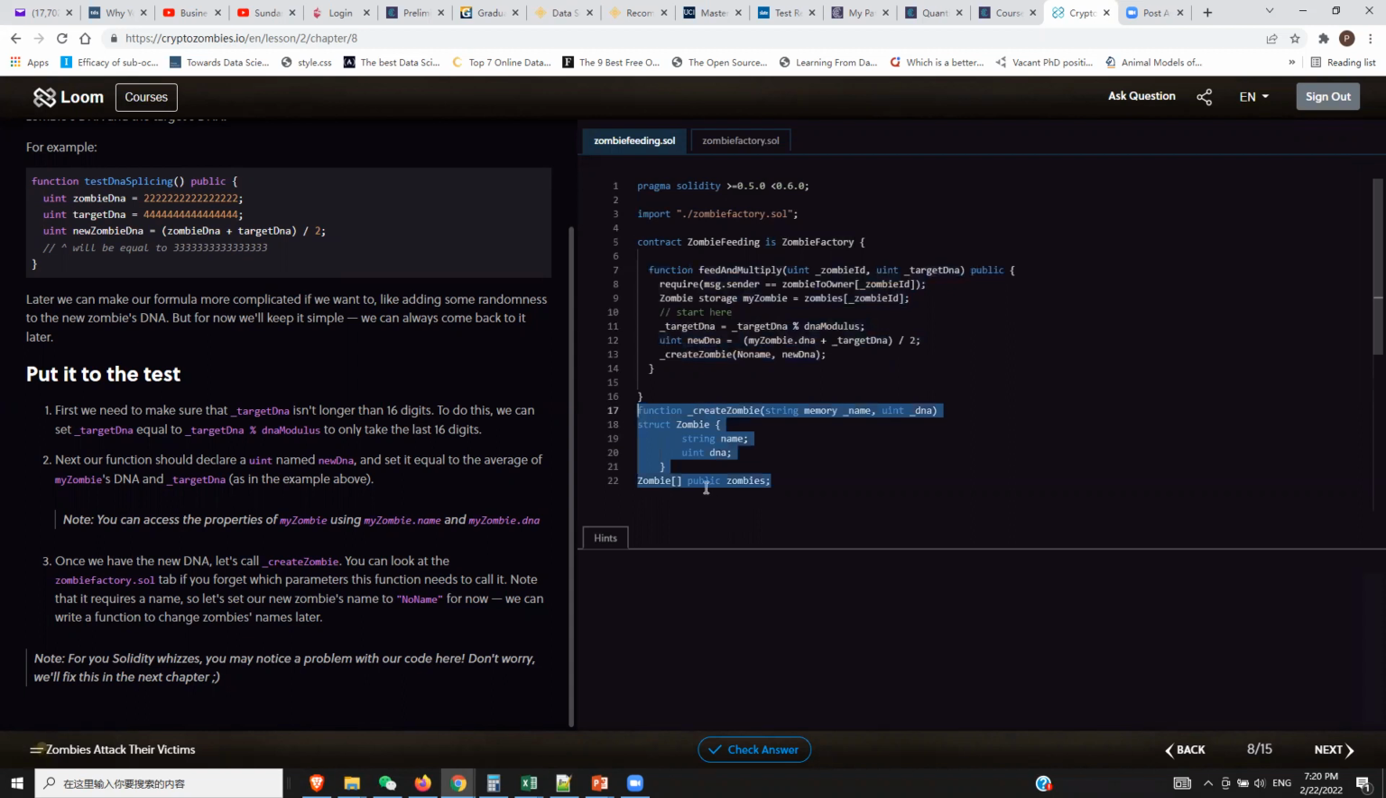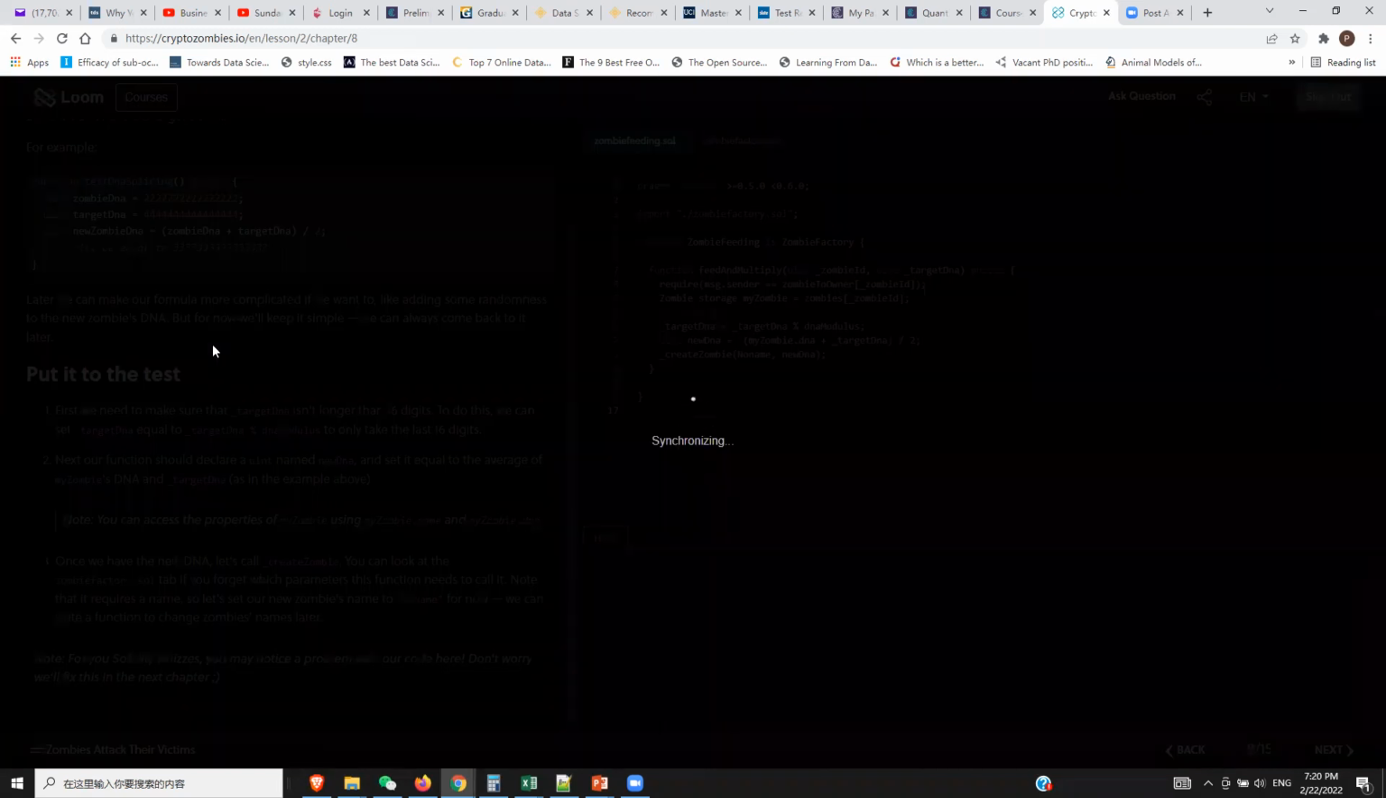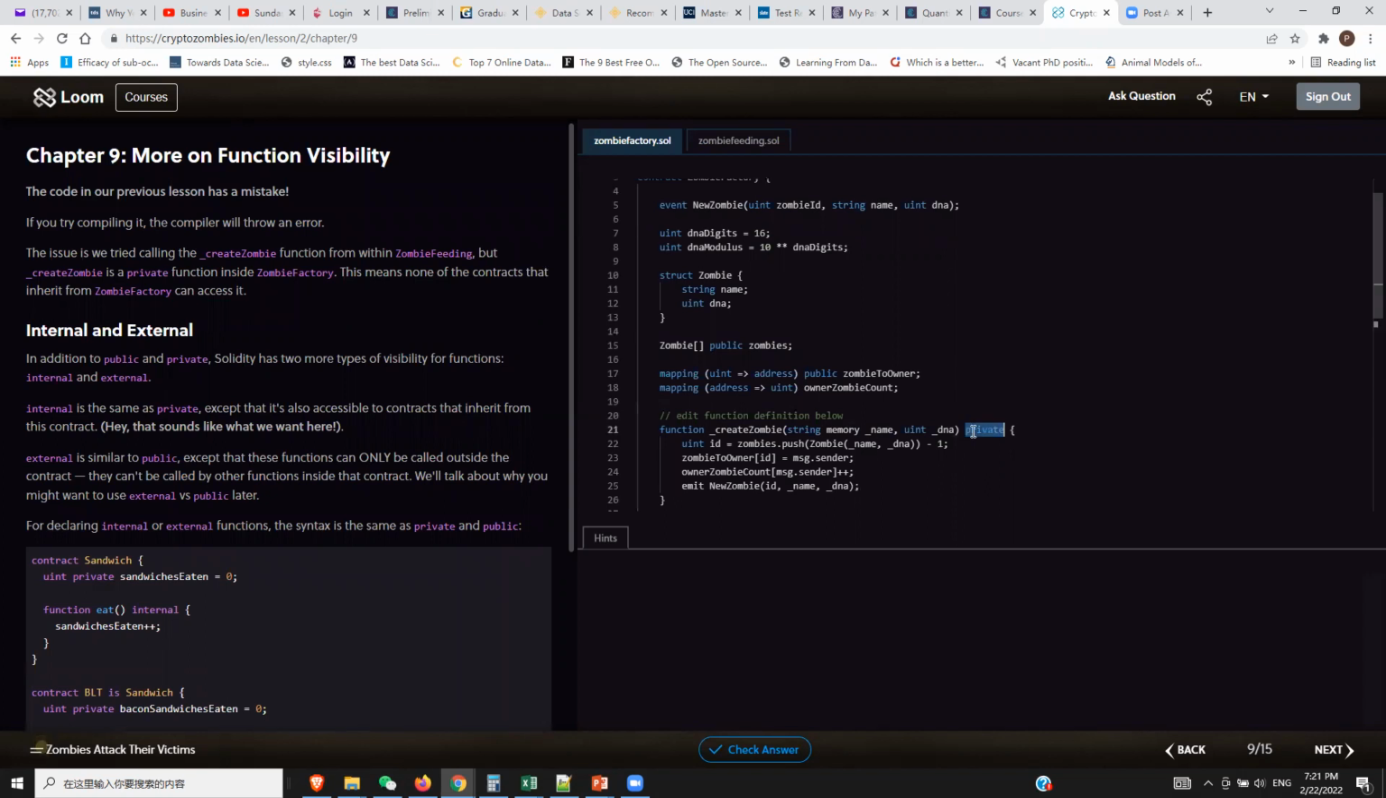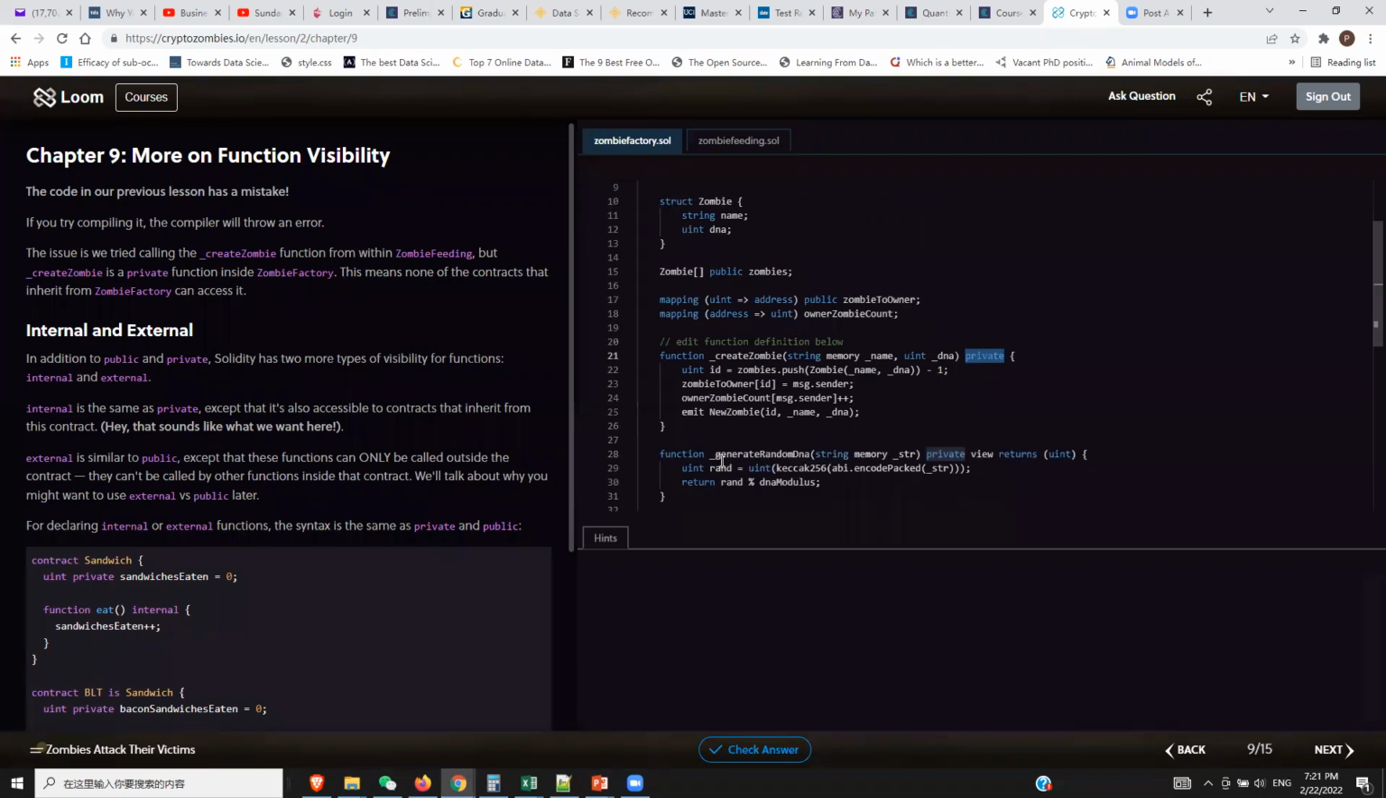Let's move on. So yeah, very nice. So they are here. They want to really explain what happens. So you remember our function has visibility. This function, generate random DNA, has a visibility of private.